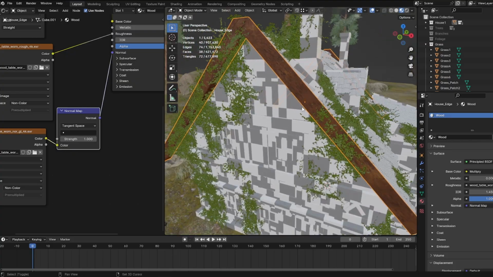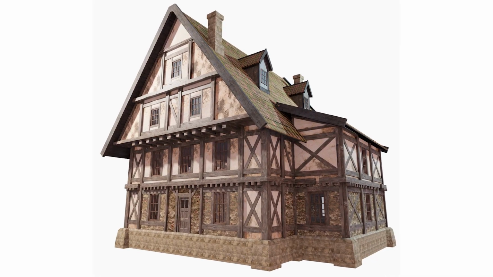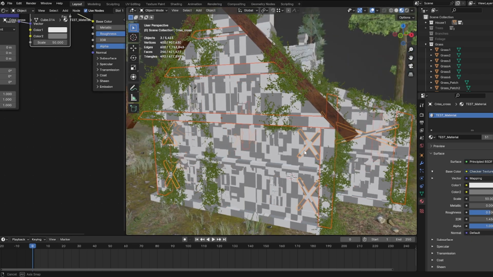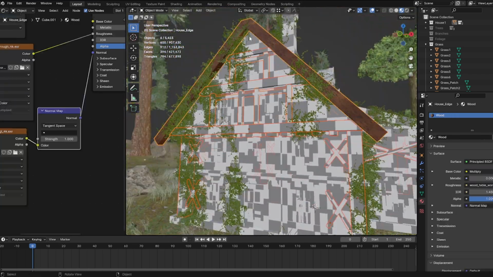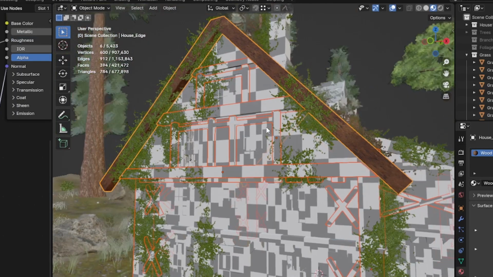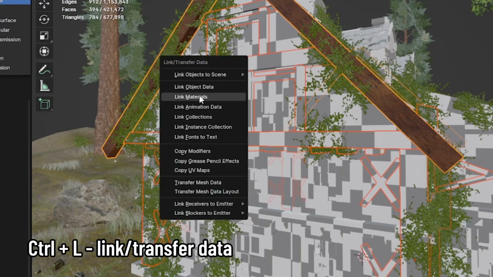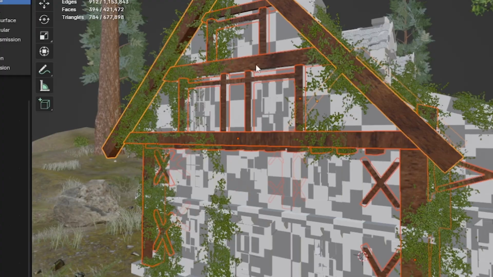Okay, the wood is now here, but we have to go back to the reference to see where all the wood parts are. Since the UVs are all done, I'm just gonna go ahead and select all the objects that are made of wood in this house, just shift-clicking everything. And in the end, we'll select our roof border, so it's the active selection. Then press Ctrl L and select Link Materials. This will look at your active selection and give everything else that same material as it has, which in this case is wood.